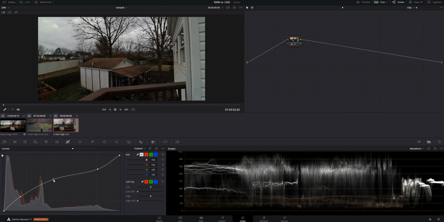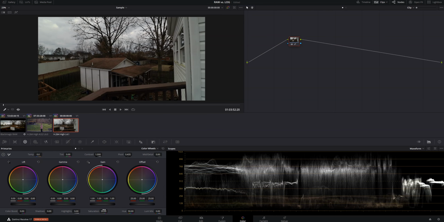709 footage, because you have a lot less flexibility. Images will pull apart and get weird artifacts a lot easier than if you're working with RAW or log. And the two big reasons for that are, one, the amount of colors you're able to work with, and two, the amount and type of compression on the video file.